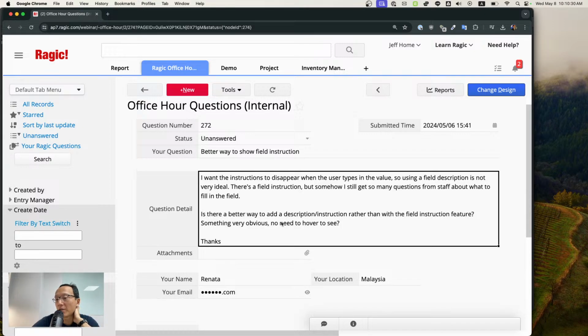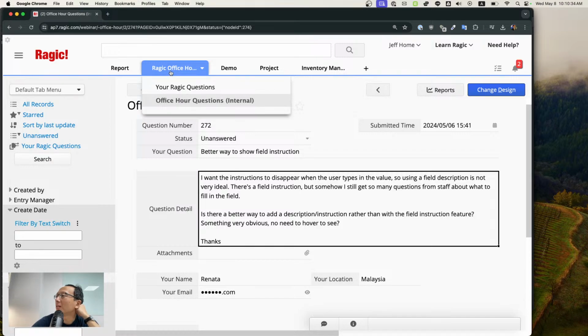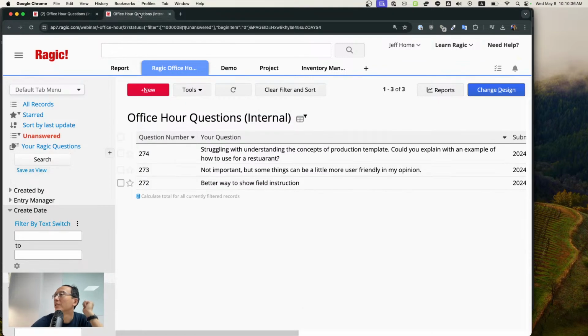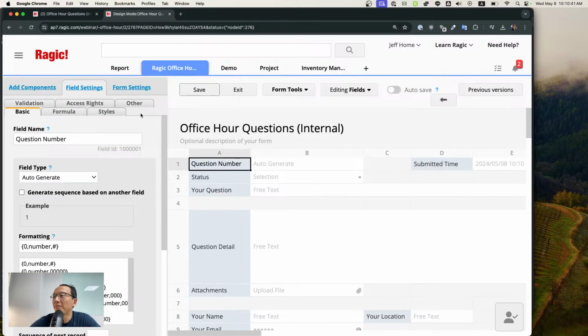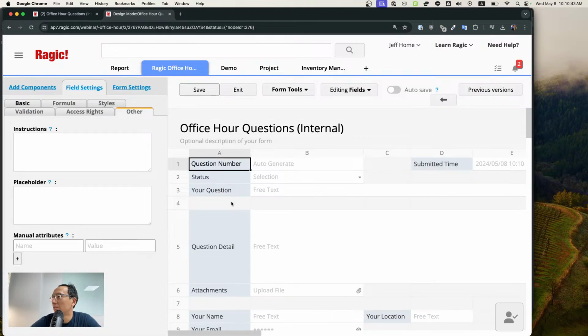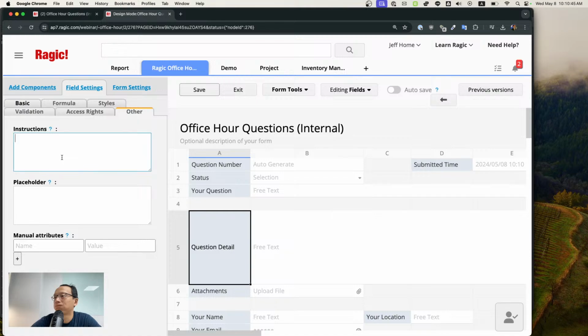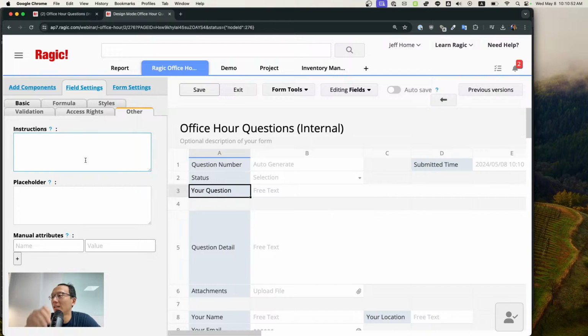That's actually a good question. I do understand that if you add a field instruction, let me open another page. So let me add a field instruction here. Let me see, what kind of instructions? Oh, we do have placeholders now. So there's probably two choices. You could use the instructions or you could use placeholders.